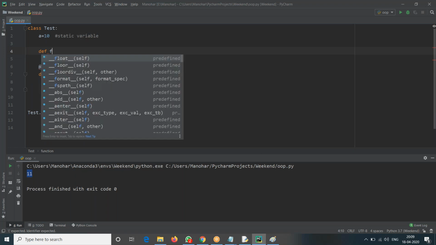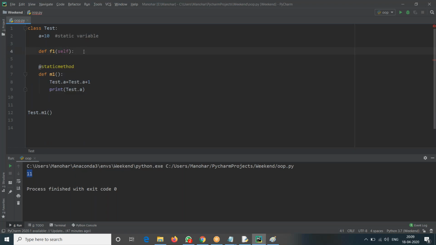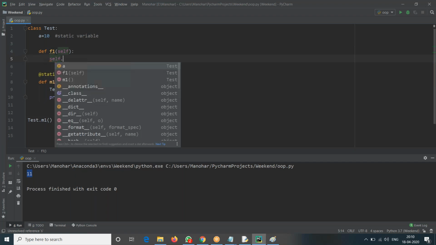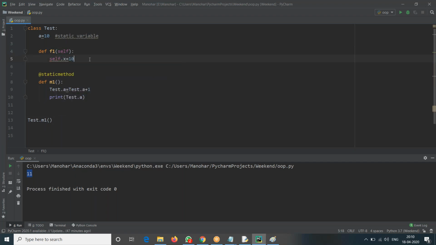Just observe this carefully. Self dot x equal to 10. Now, if not 10, give it some 20. I want to have access to this instance variable of this method or of this class, this x. I want to have access to this variable in a static method.